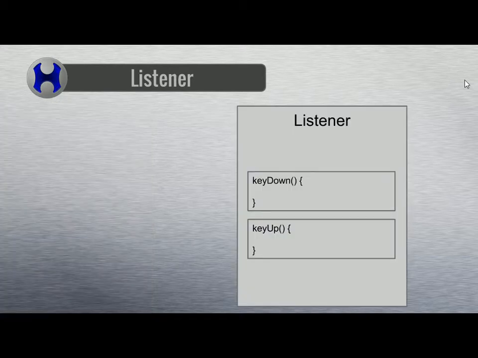So here's our basic layout of what the listener is. We've only got these two things that we're caring about. As soon as you press a key, that keyDown function will get called, and as soon as you let go of a key, the keyUp will be called. So using that, we can do a lot of things.